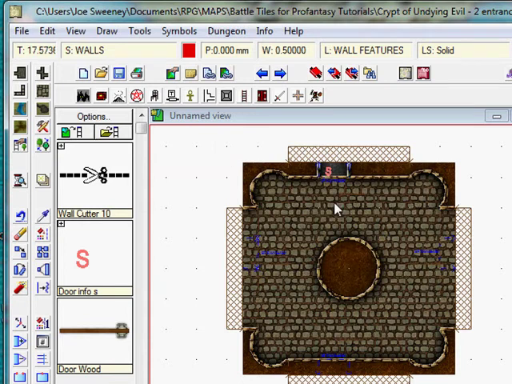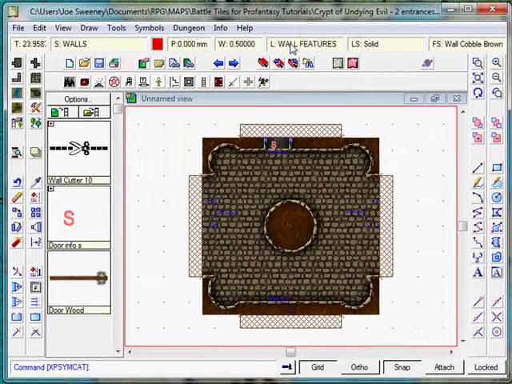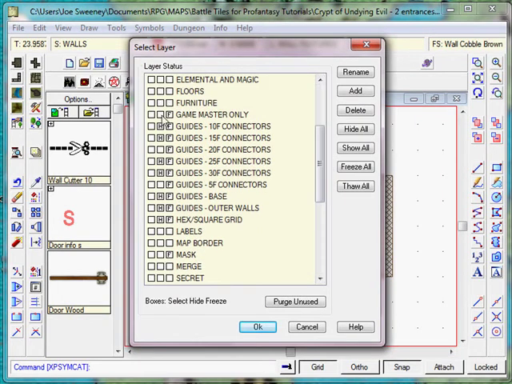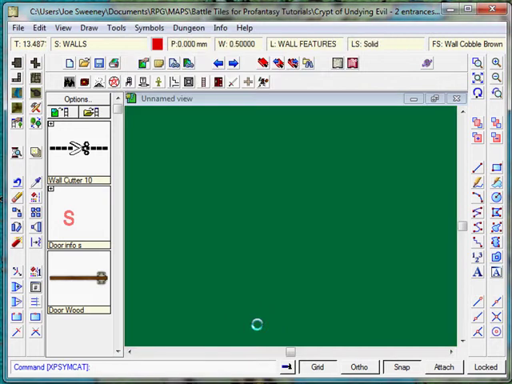Now, I'm going to show you a different technique for hiding parts of a map. As you know, if you printed off this battle map with the secret door, all the characters' minis would just go lump straight there. We don't want that. So first of all, I'm going to turn off the guides. So I'll hide that one, which is the 20-foot connectors, and I'll hide that one, the 5-foot connectors.